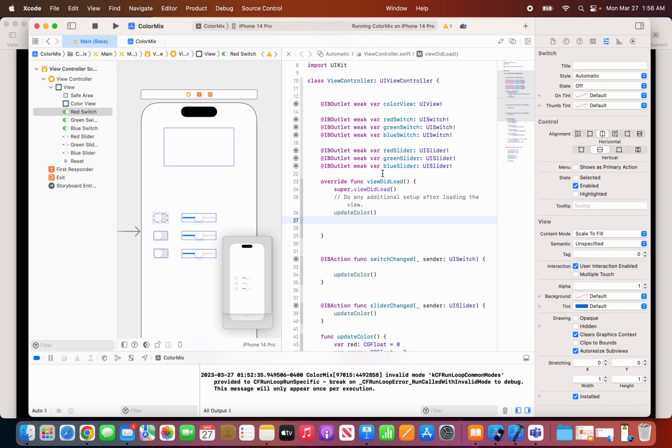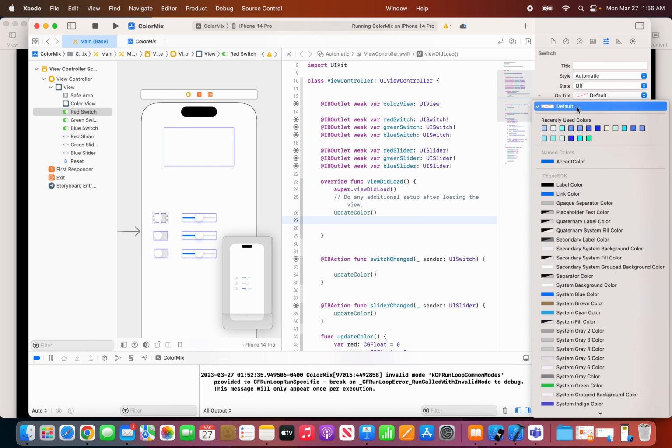So what's the thumb tint? Thumb tint, literally, you can see the round knobs that you can move back and forth here. That's what you use for setting the color.